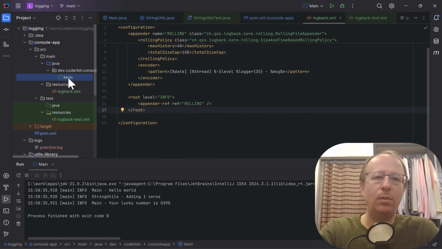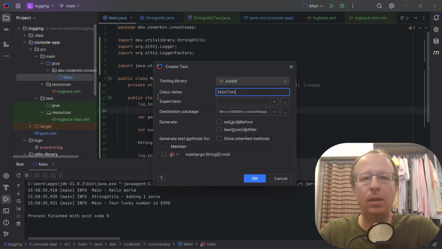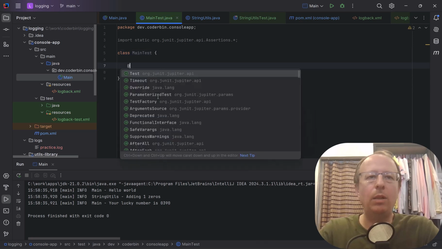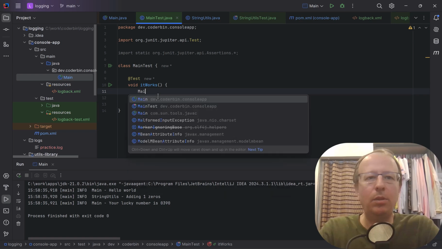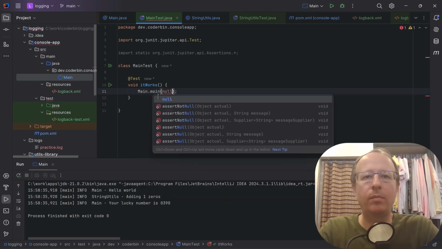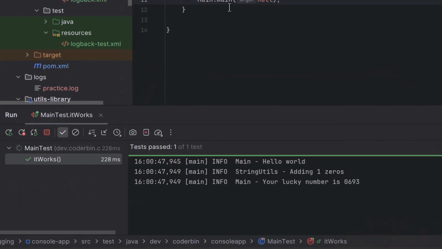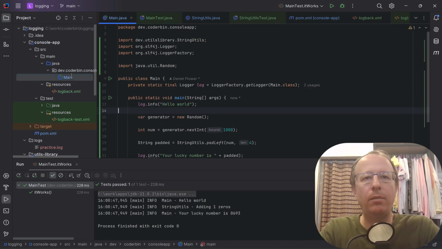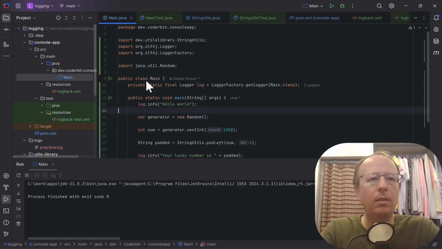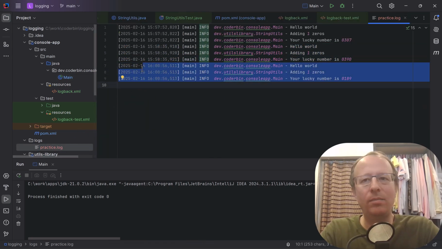To make sure this works, we can just add a test for our main method. Let's create a new test for that. And it's not going to be much of a test. Let's just make sure it doesn't throw an exception or anything like that. So if we try running this, it should log to our console, just like that. Whereas if we run from the main method directly, we should see no console output, but our log file will be updated. Here it is.